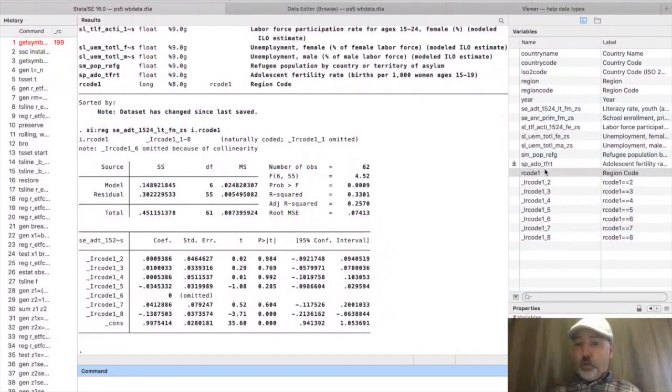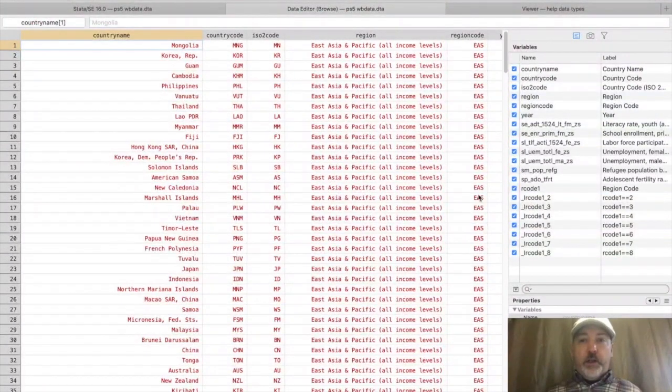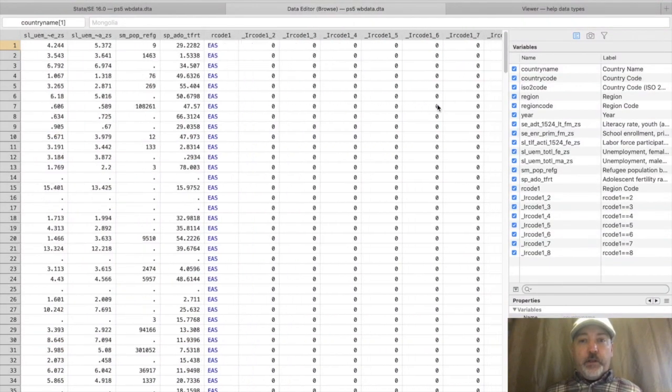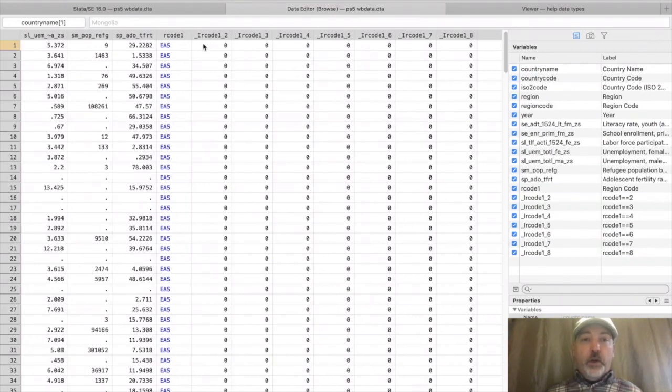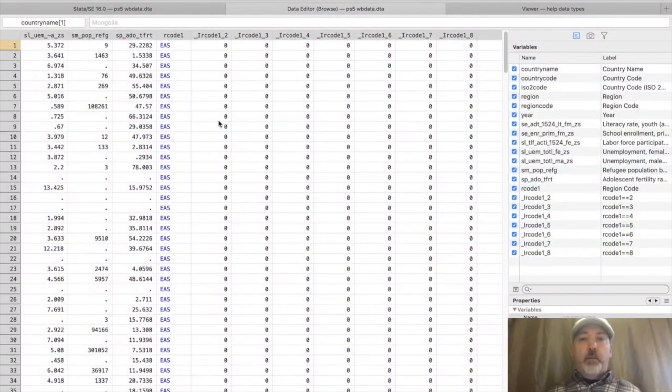So now we can go ahead and use these all at once or one at a time in any future estimation. And what I would probably recommend here is, let's sort our data by this R code 1 and go back and browse it again. So the East Asia Pacific, that's going to be our code 1, right? So notice that there is no R code underscore 1 dummy variable. So it starts from 2 to 8. When we estimate the model, we always take one dummy variable out to prevent that perfect multicollinearity dummy variable trap, right? So that's going to be our baseline comparison region in this case.